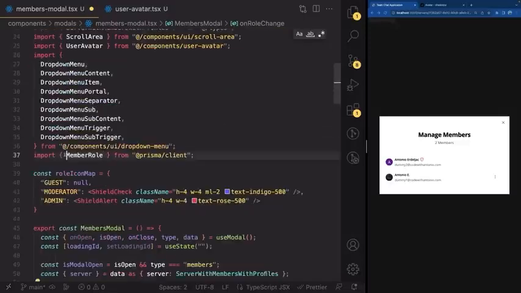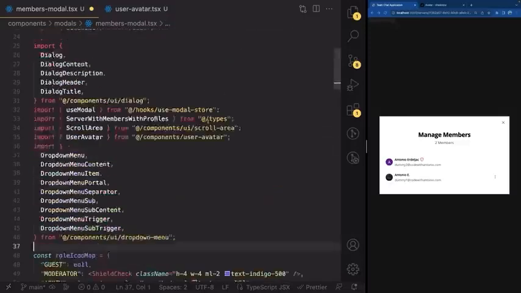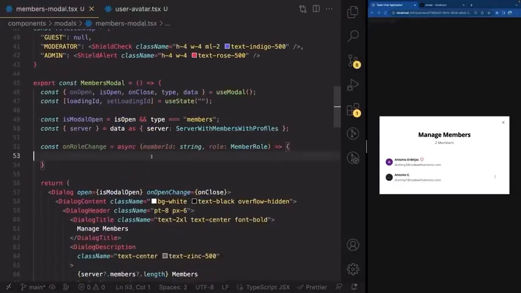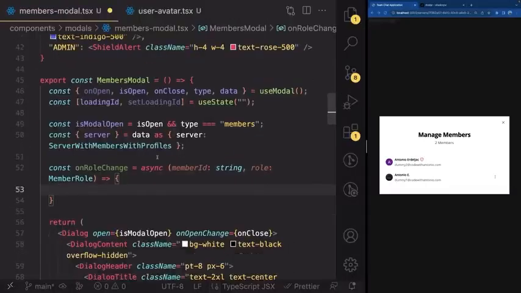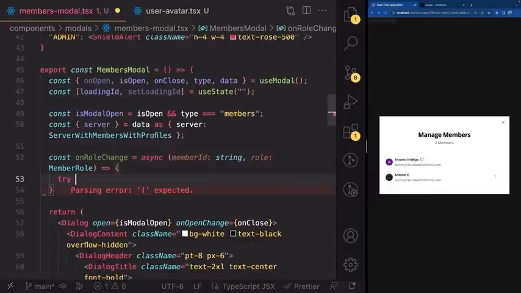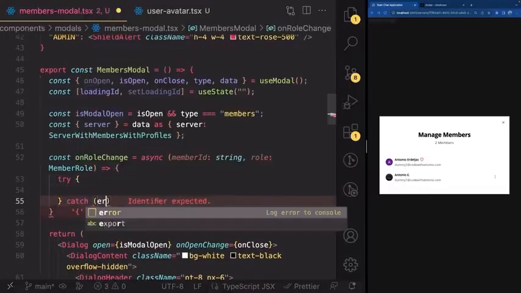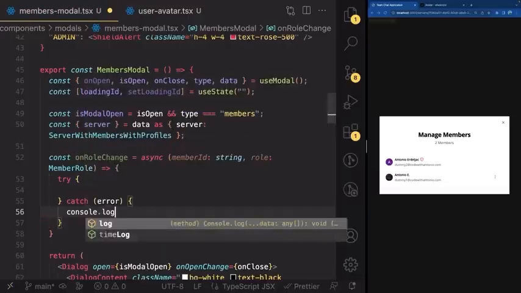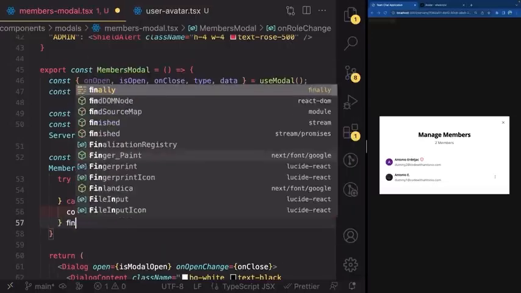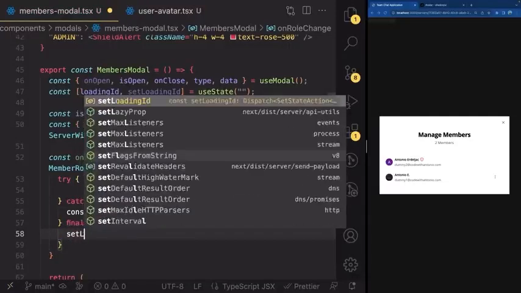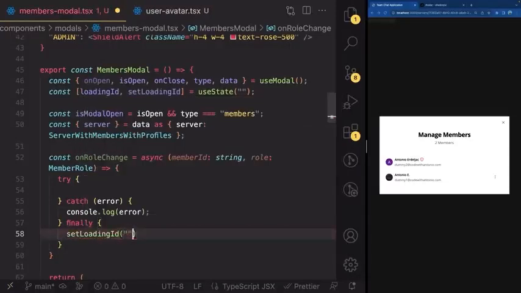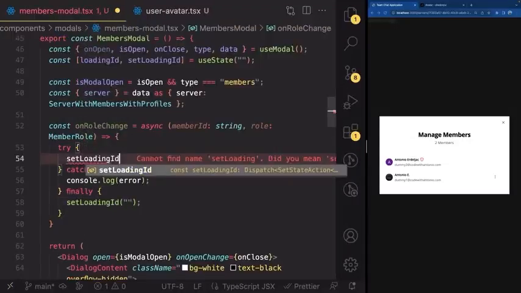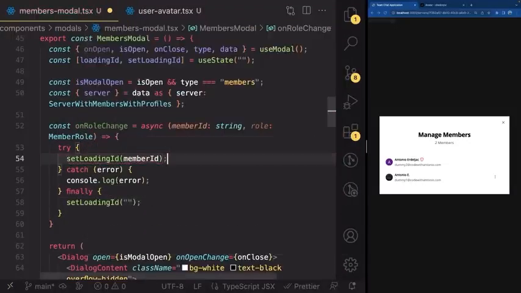And let's find the MemberRole here. So @prisma/client, and I'm just going to move it to the top with the other imports. Perfect. So what I'm going to do inside is I'm going to open a try and catch block. So let's do the catch one first. I'm going to go ahead and write console.log error like that. And let's do finally setLoadingId to be an empty string, which means that in the try block, we had to set loadingId to be memberId like that.